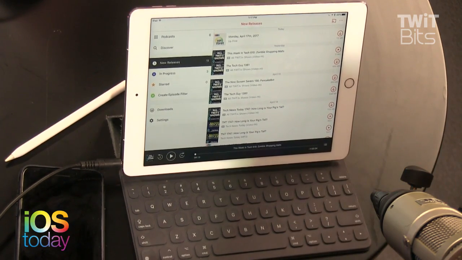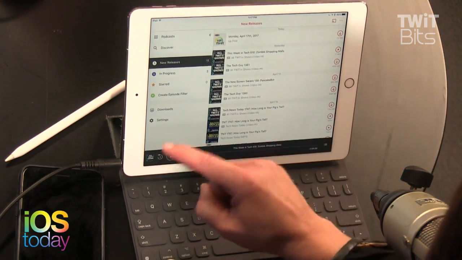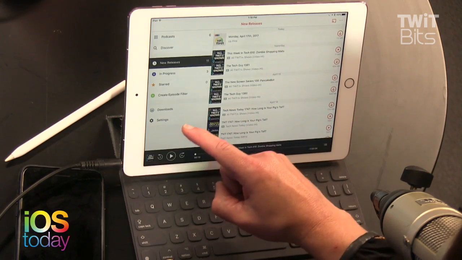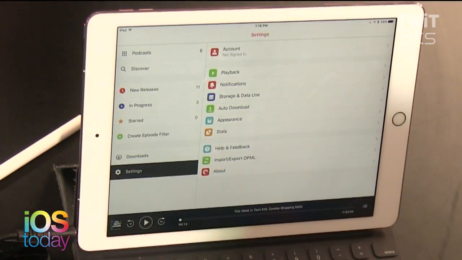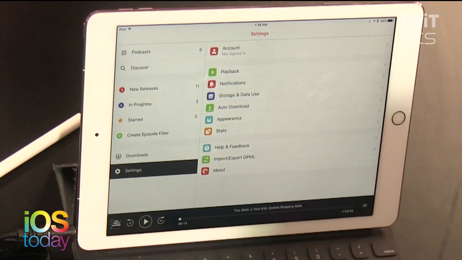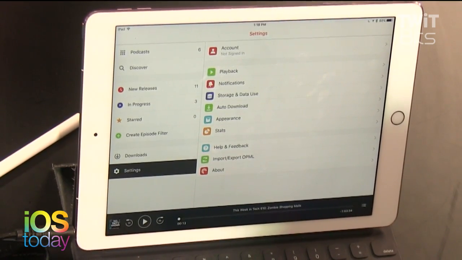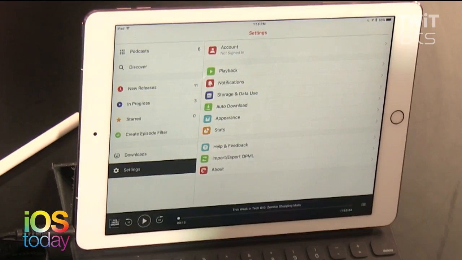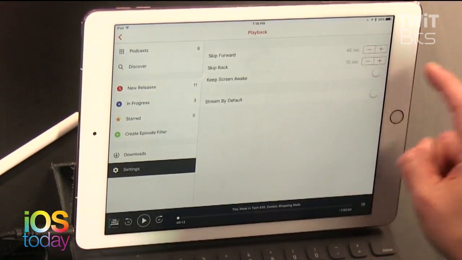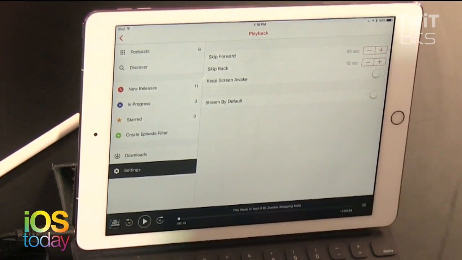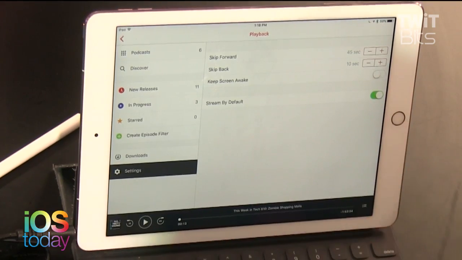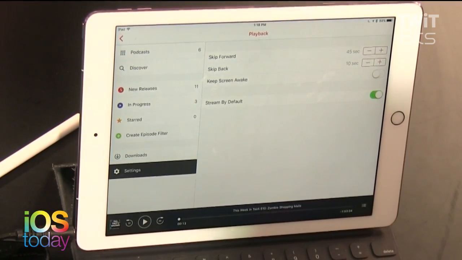You can do playlists, starred playlists. You can create your own episode filter. What I really like is that this works on your iPhone or your Android phone. Maybe you want to stream or you want to download, depending on whether space is more important to you or using up all your data is more important. You can choose the playback method, stream by default. You can also change how much you skip forward or back. I just love this app. I've tried so many of them, and it's my favorite.